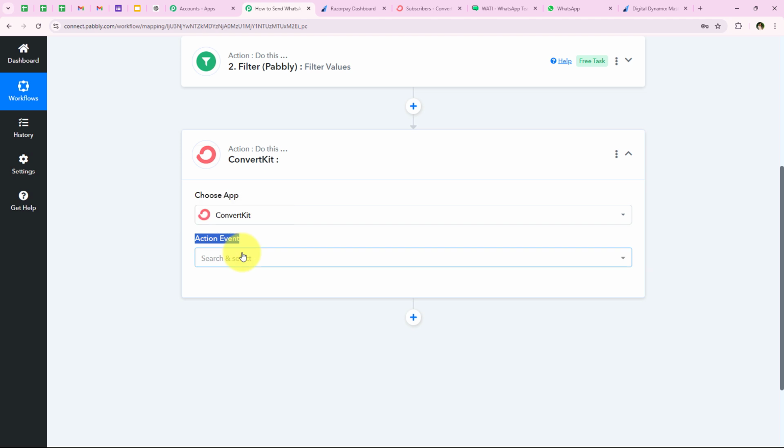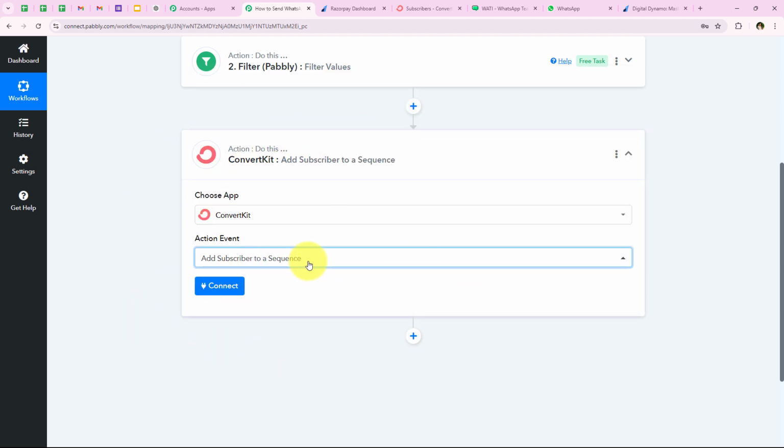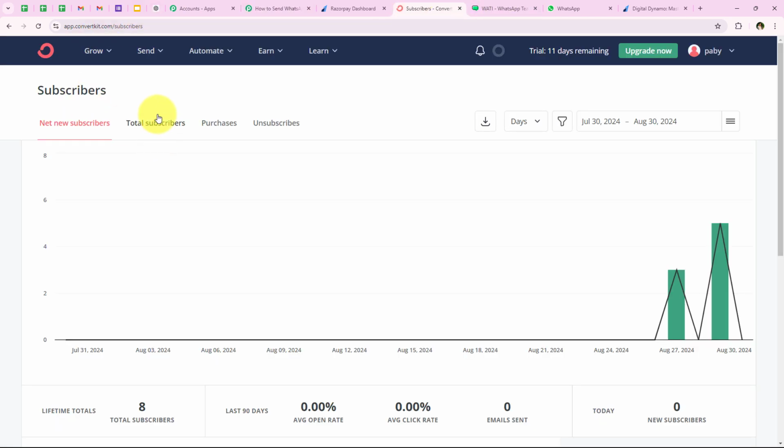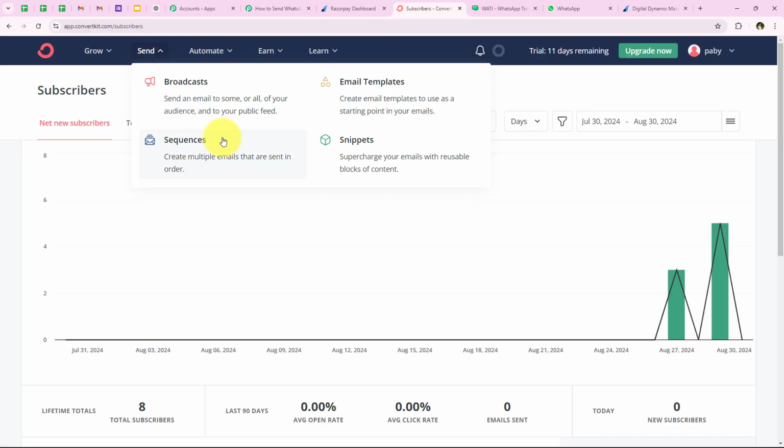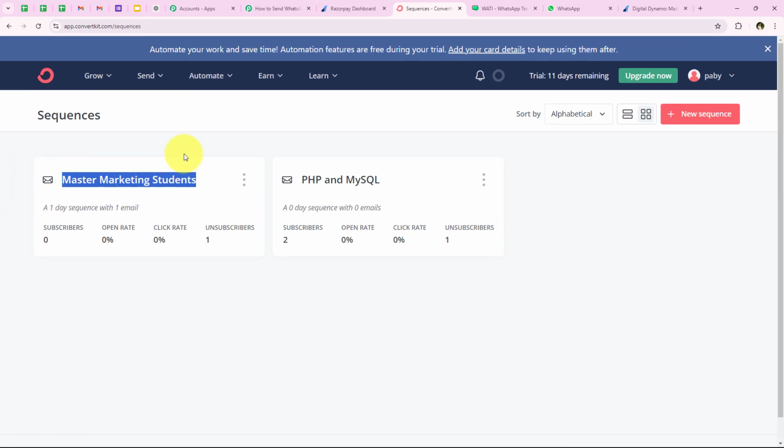Now for the action event, we are going to select add subscriber to a sequence, because I want to add the subscriber to my particular sequence. Over here, I'm going to show you the sequence too, which I've created. As you can see, I want to add students to this, which is Master Marketing Students. So I'm going to add them to this sequence.